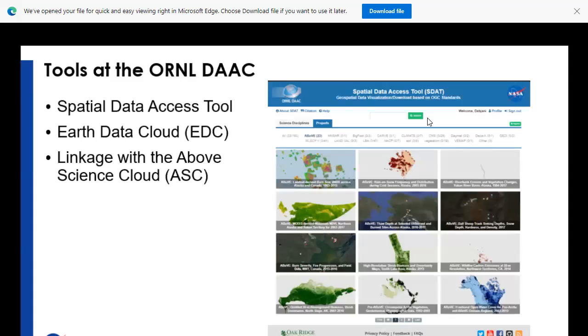Okay, and a couple of tools at ORNL DAAC: the spatial data access tool, which helps you format your data and download it any way you want. We have the Earthdata Cloud, which is analysis ready, so you can do your analysis in the cloud. And we also have the linkage that Liz talked about with the ABoVE Science Cloud, where you can upload your data, we get the metadata, archive it, and send it back to the ABoVE Science Cloud for you to access.